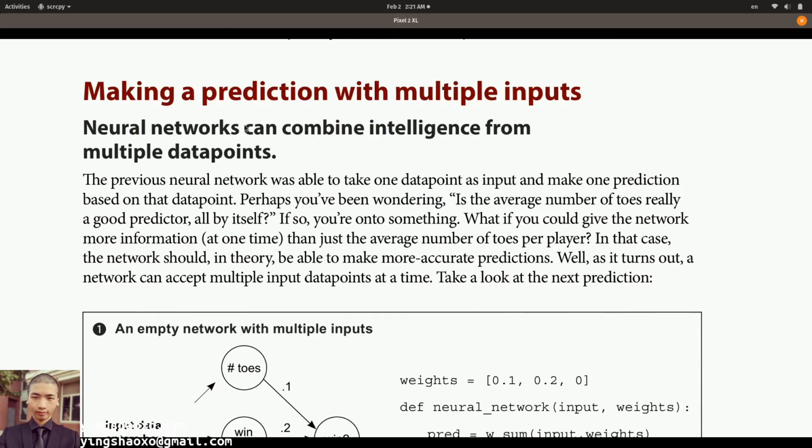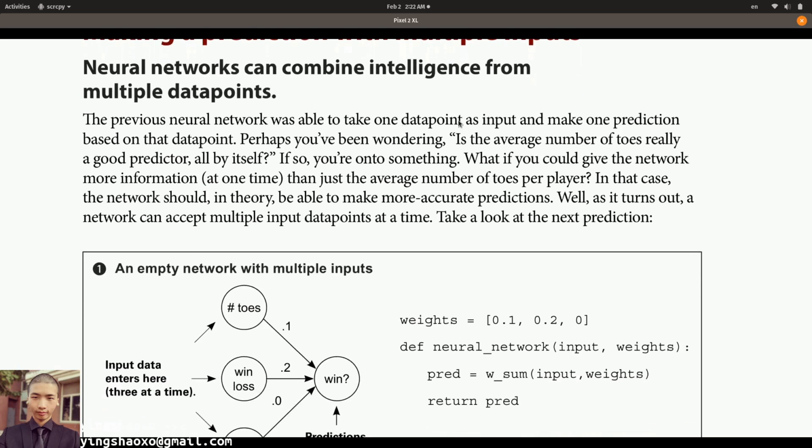Making a prediction with multiple inputs. Neural networks can combine intelligence from multiple data points. The previous neural network was able to take one data point as input and make one prediction based on that data point. Perhaps you've been wondering, is the average number of Toms really a good predictor all by itself? If so, you are onto something.